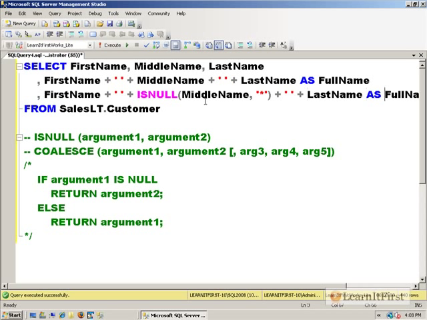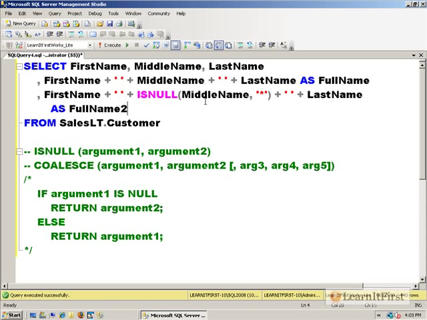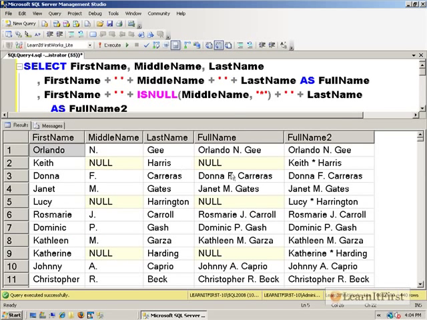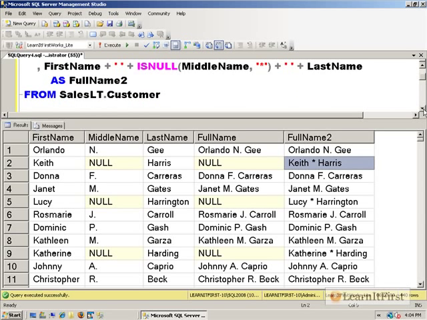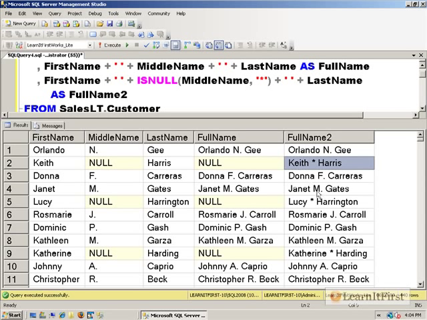And I'll go ahead and bring this as full name too. Okay, so what it's going to do is it's going to say if middle name is null, return asterisk, else return middle name. And so now you can see over here full name too, it put the asterisk in instead of bringing back the null. I'm trying to bring that right there. Very cool. Dig that? Okay, so now let's change it up.